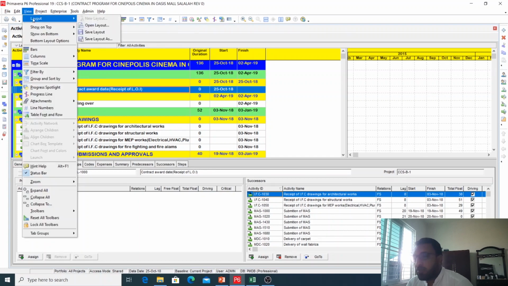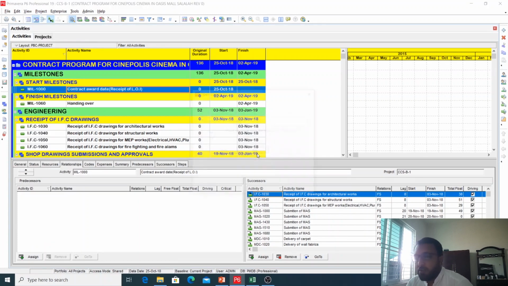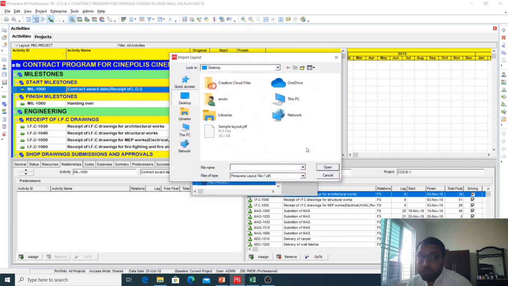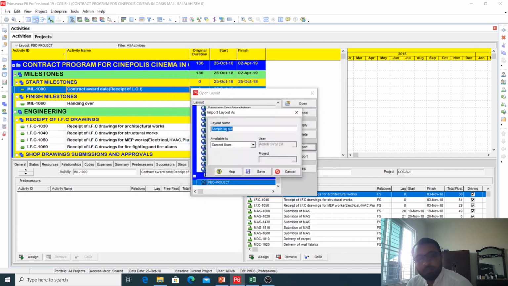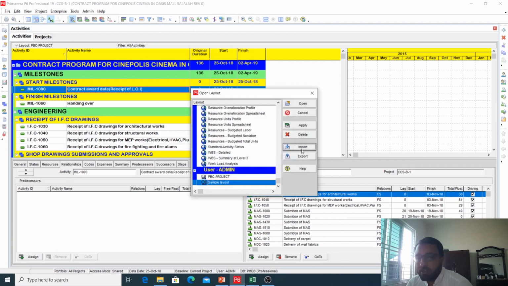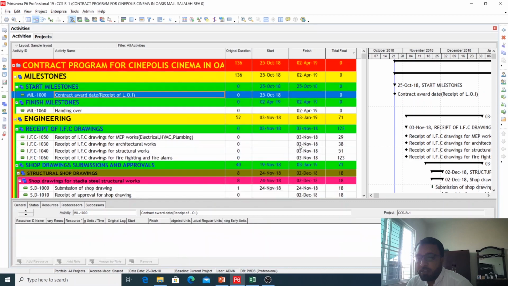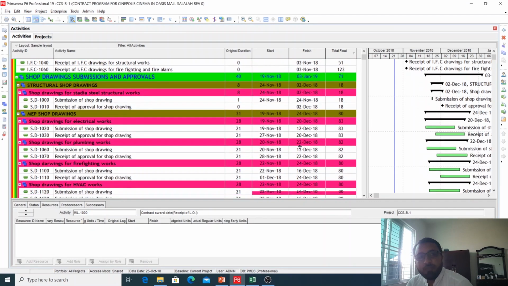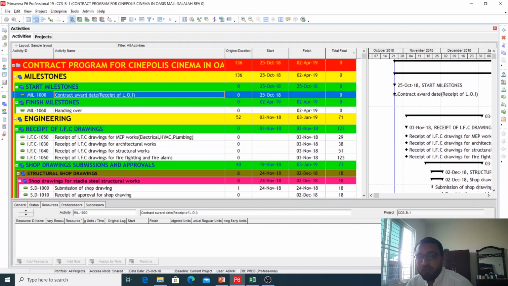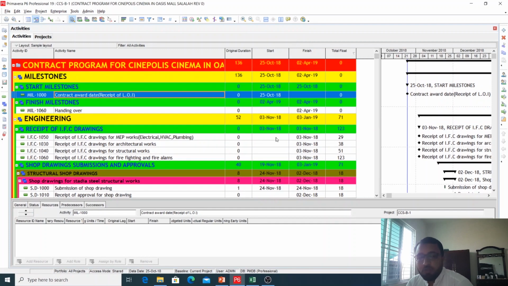So what I will do is go to View, Layout, Open Layout, and import the layout that I have saved on the desktop. Just double click. If you want to rename it, just save it, apply, open. So this same layout, we have got it back. This is the way that you can import and export your layouts that I missed in the last lecture. And previously I told you how to import and export the XER files.